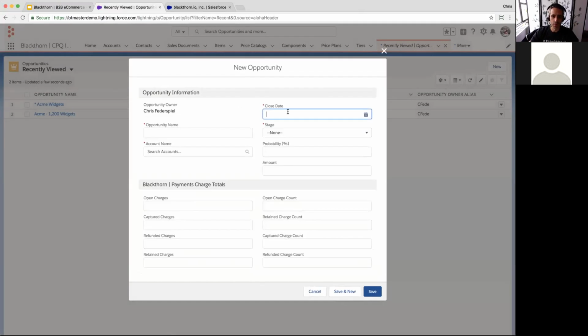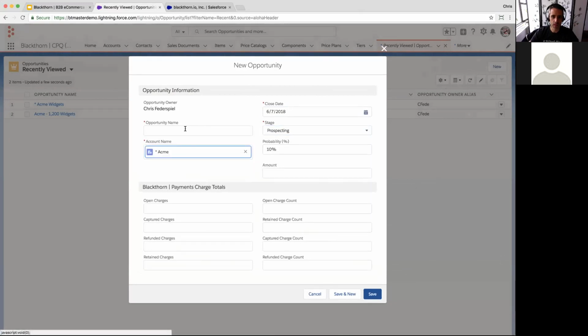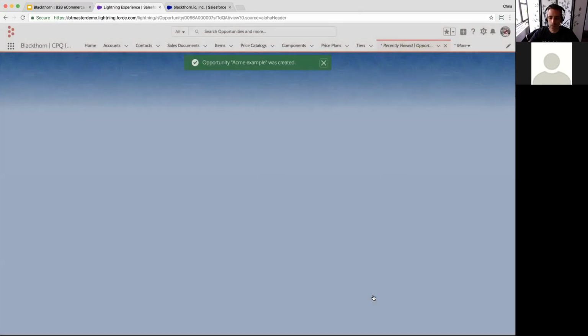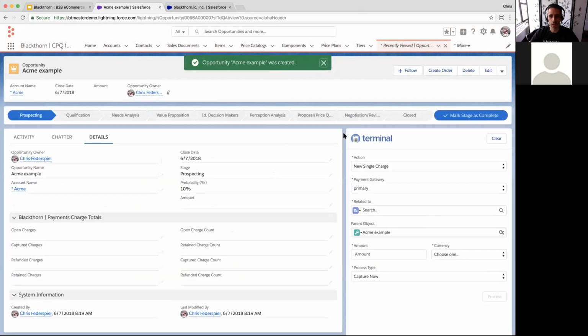So when you create your basic opportunity, I'm just going to plug in some values here. I'm going to use Acme, and I'll go to save. Now we have our opportunity record, nothing amazing here.